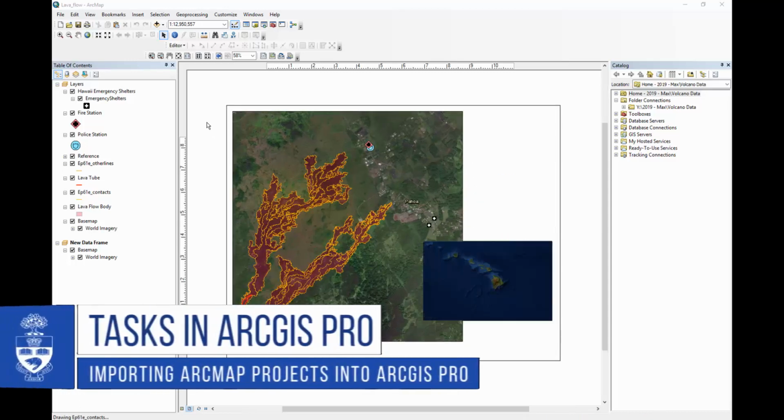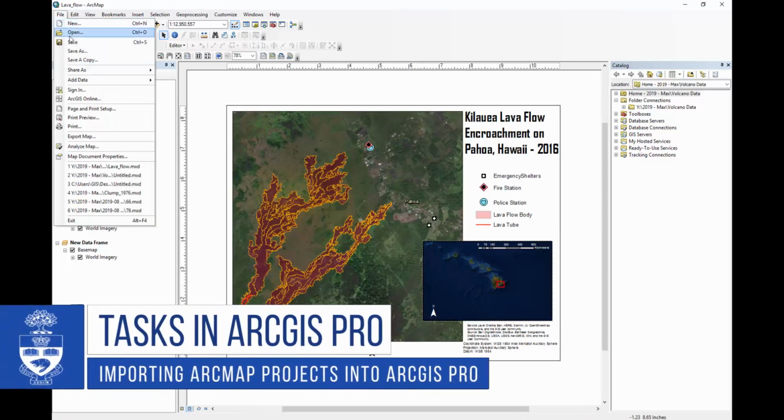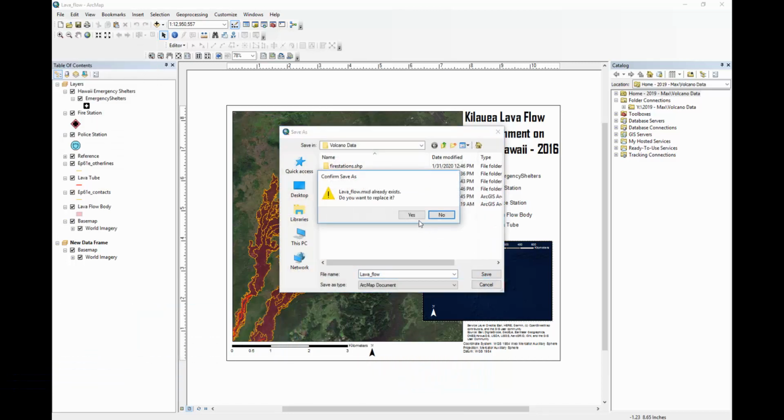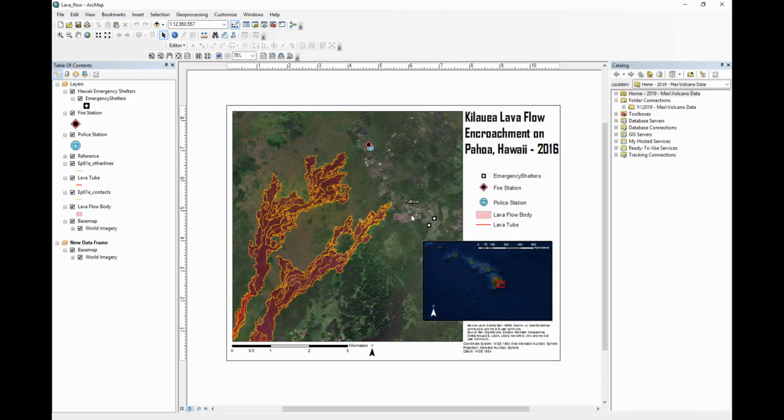Tasks in ArcGIS Pro. Importing an ArcMap project into ArcGIS Pro. If you've been working on a project in ArcMap Desktop, you may want to move that project over to ArcGIS Pro. In ArcMap, ensure that you have saved your project and are aware of its folder directory on your computer.